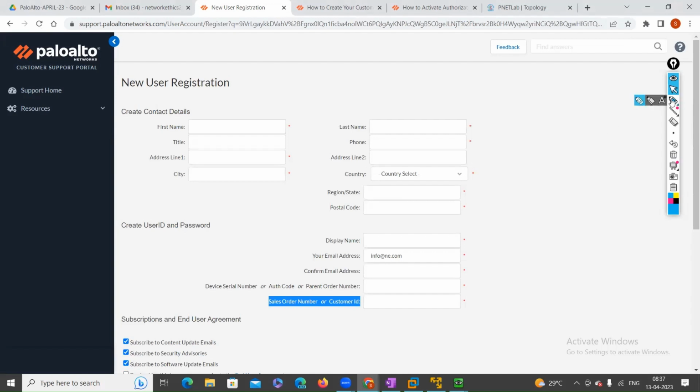We need to get some information: customer ID or sales order number. It's one of the mandatory things. And then the device serial number, if it is physical hardware; behind your hardware, you can see that serial number. You don't need an auth code or account number, but it is better to get these details as well, along with your customer ID and sales order number.